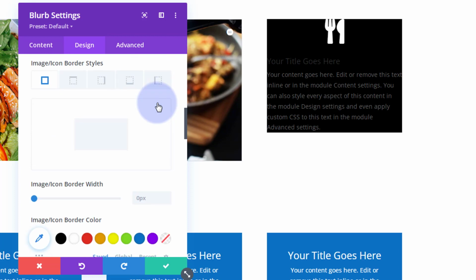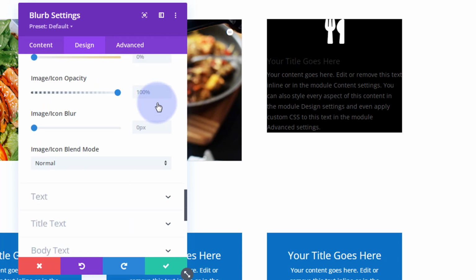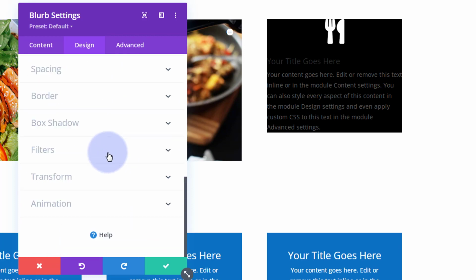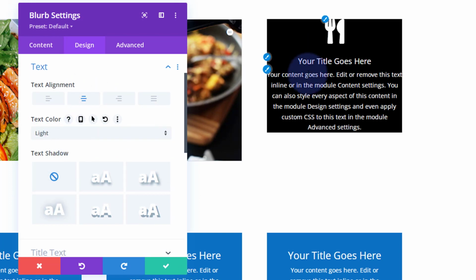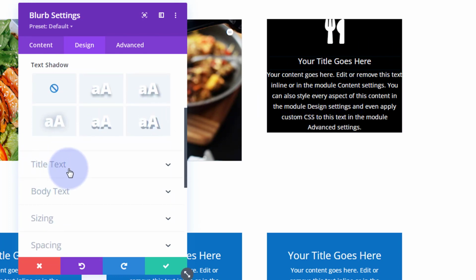So let's roll on down, and here's our text. I'm going to pop it in the middle, and I'm simply going to make it all light in color. Now you can style your title text and your body text separately if you want to, down below here as we did before. I'm going to leave mine just like that.